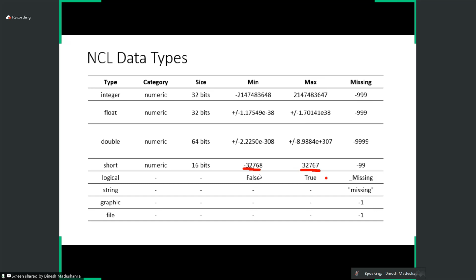So that's why I'm saying, you guys, you need to use print and printVarSummary. You need to keep in your mind that you always need to know about your data. What are the data types? What things are mentioned in the attribute file? You have to always print and see.